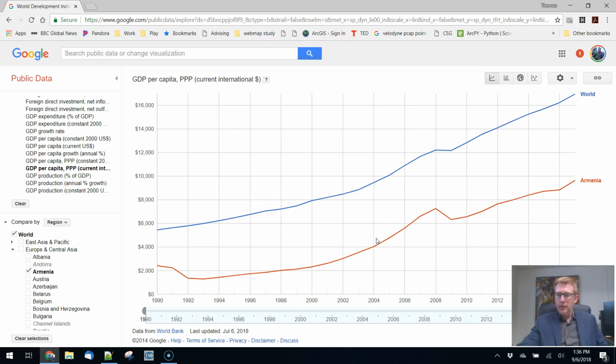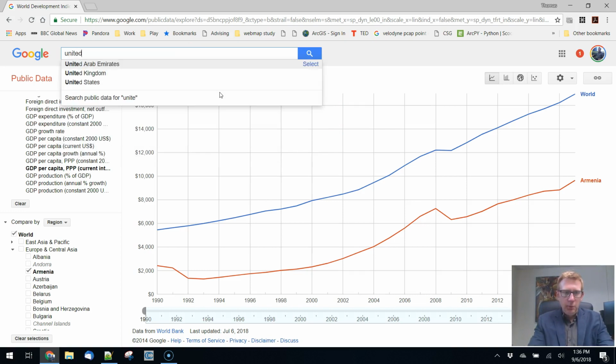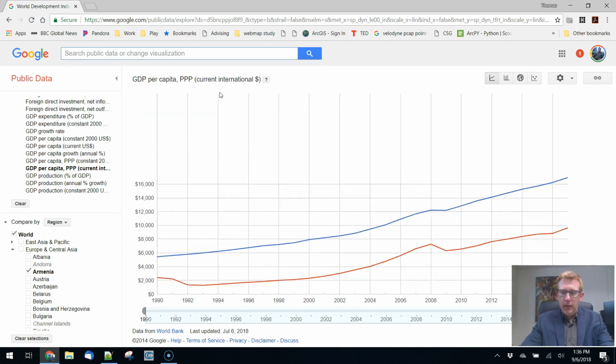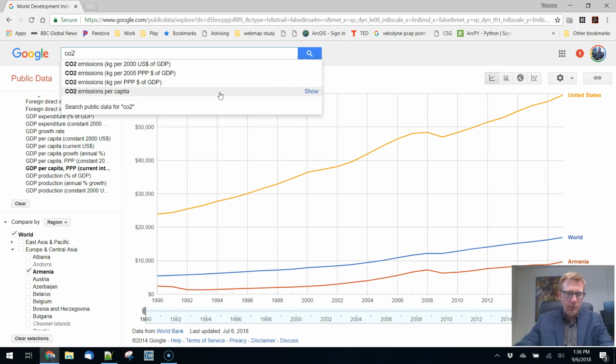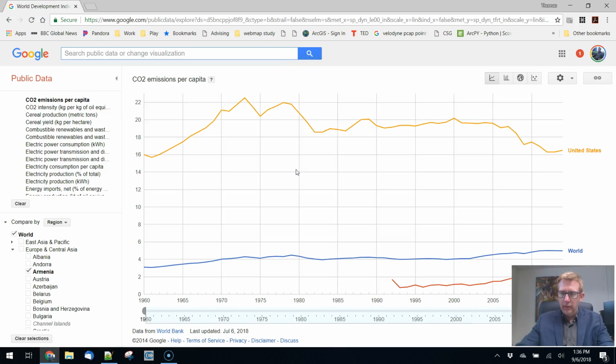Nice ways of sort of adding and subtracting various pieces. You can also do both of these via the search here. If you wanted to see the United States, you can type it in and use autocomplete functions, which is nice. You can also look for particular variables. You might look at something like CO2 emissions per capita, and you can show that instead. That's telling us a story of CO2 emissions per capita for the world, for the United States, which is obviously much higher. But here's a pattern that you may or may not be familiar with, that CO2 emissions per capita in the United States has actually been falling. And so you can see that as well.